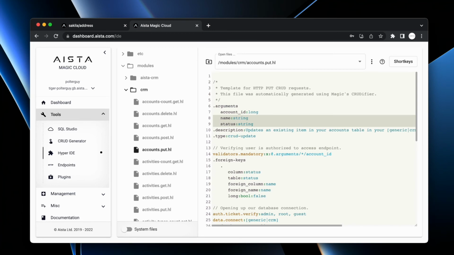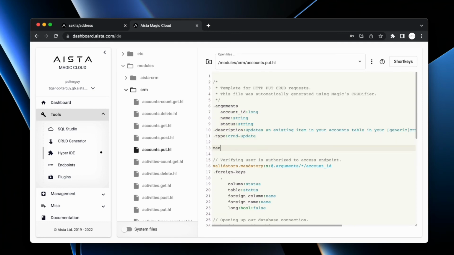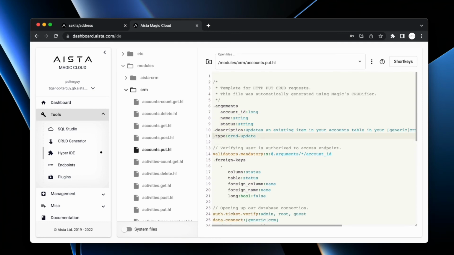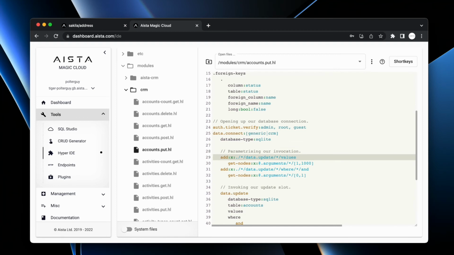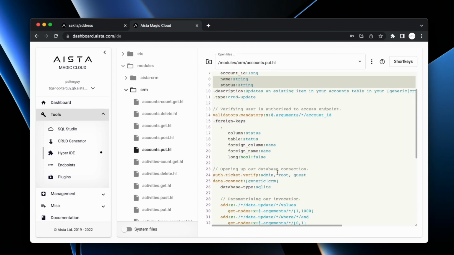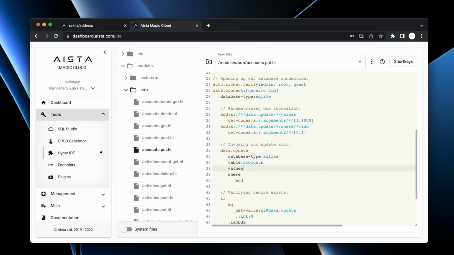Unless I explicitly create a mandatory validator below here, doing mandatory like this, then both of these fields are optional, right? And then further down here, it adds into values every single argument starting from the first argument, implying minus the primary key, up until the 1000th argument. So whatever arguments I pass in here ends up down here as values. So if I don't have a status field, I don't get a status field. If I don't have a name field, I don't get a name field.